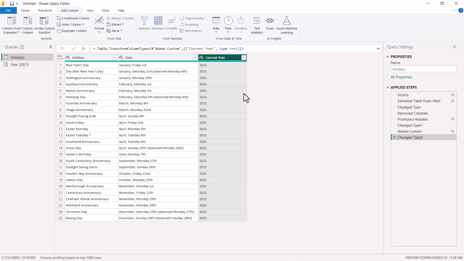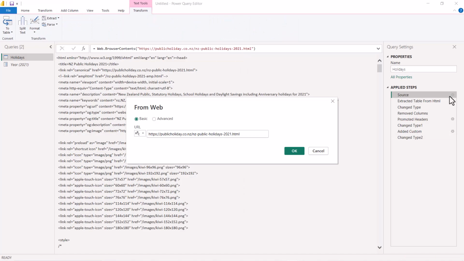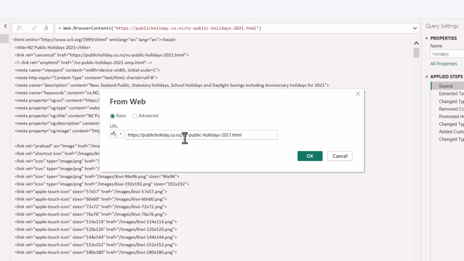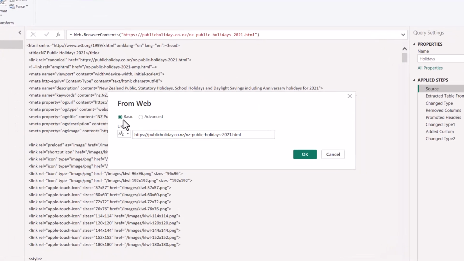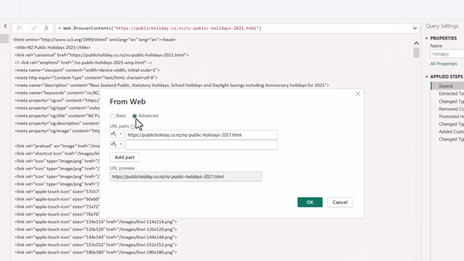For that, I need to go into the applied steps area here, and here I'm going to change the data source URL. I'm going to click on this wheel icon, and this opens up the URL that was used to connect to the data source. Here, instead of the basic, I am now going to connect on the advanced. What I am going to do right now is break this given URL into multiple parts, so that instead of 2021, I can put the value of my parameter here.